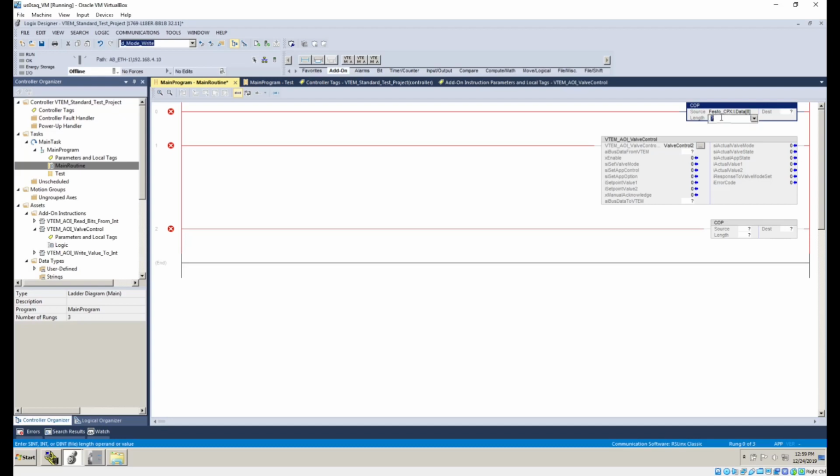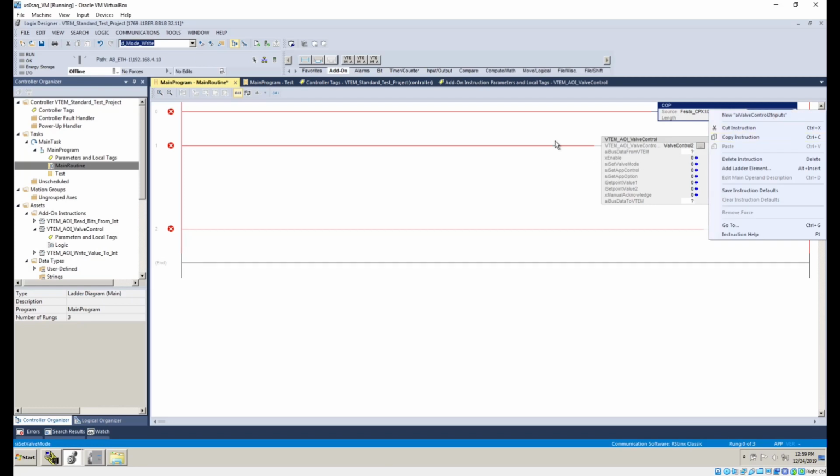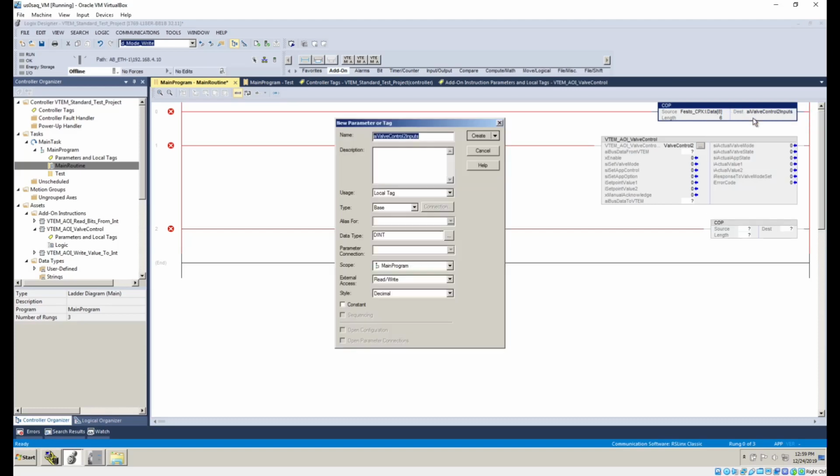Then the length, remember it's 6 bytes, okay? And the destination, I'm going to call it array of integers, and I'm going to call it valve control 2, because this is for valve 2, and then inputs, okay? And then, of course, I need to declare this because, as you can see, this is not yet declared. Undefined tag, so new. And then here, I'm going to specify that I want this to be a type int of 3, an array of 3 integers.